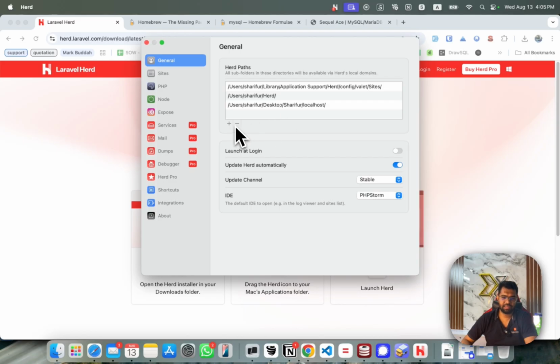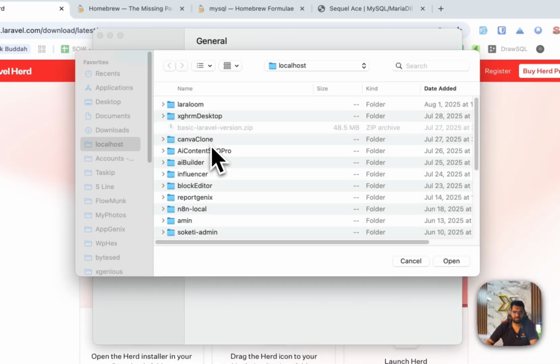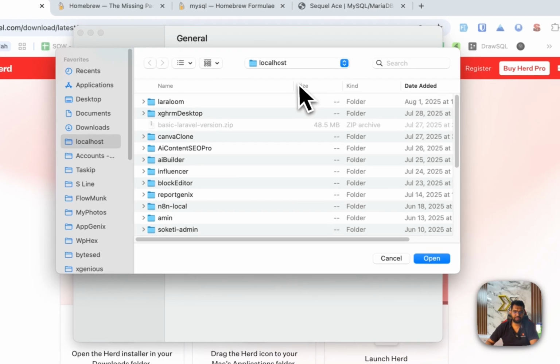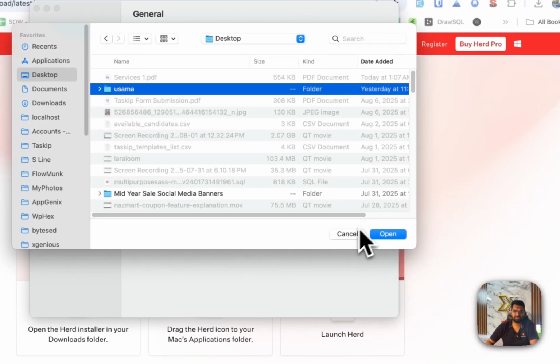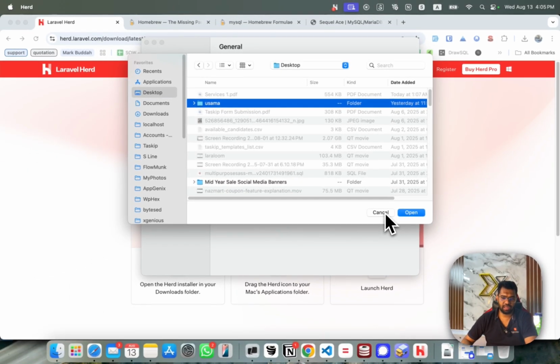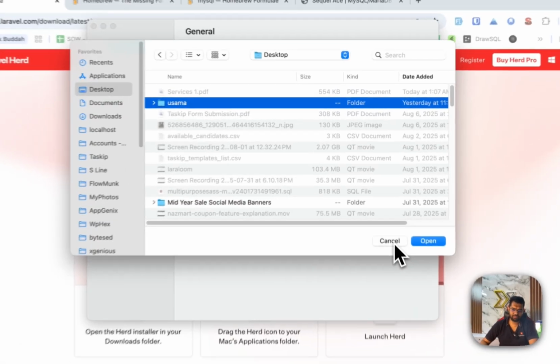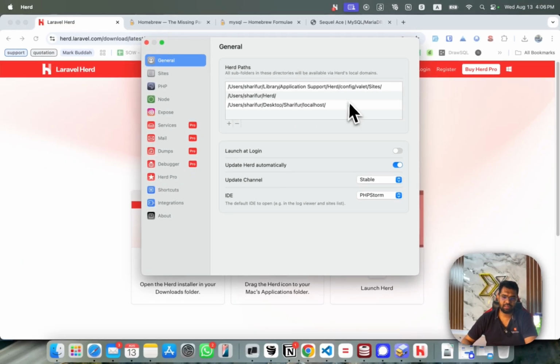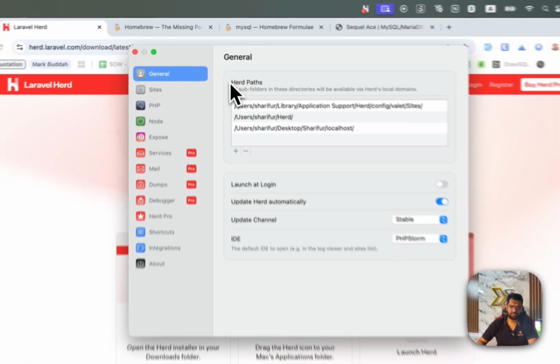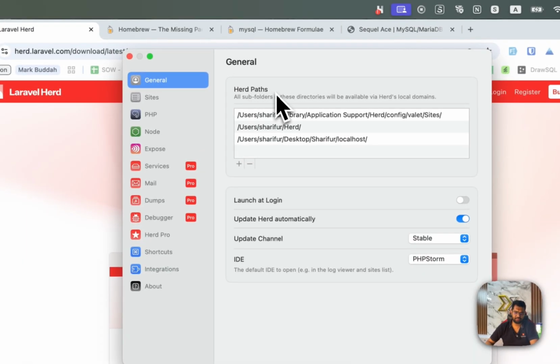Let me show you how you can add another path. Click on the plus icon and it will pop up this, and go to desktop. Select any folder you want to add here. Let's say I have added this folder. Inside this folder, I can keep all of my Laravel projects. So this is how you can add project path, which is known as a Herd path.